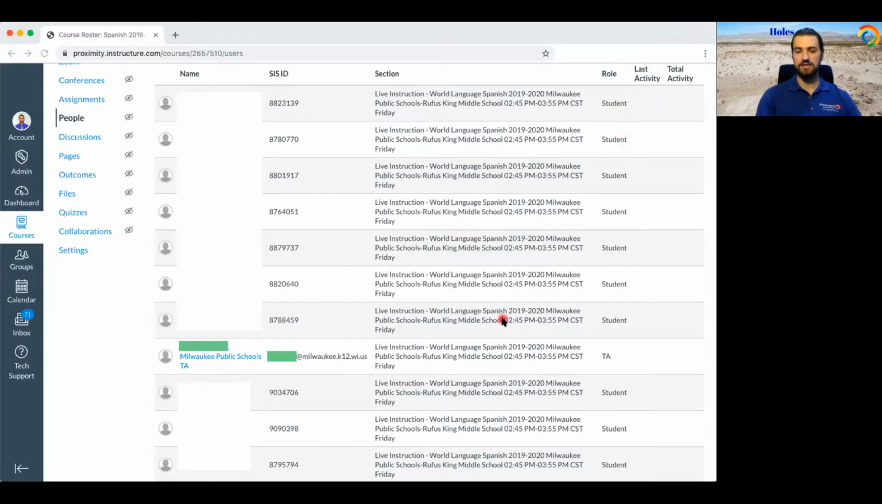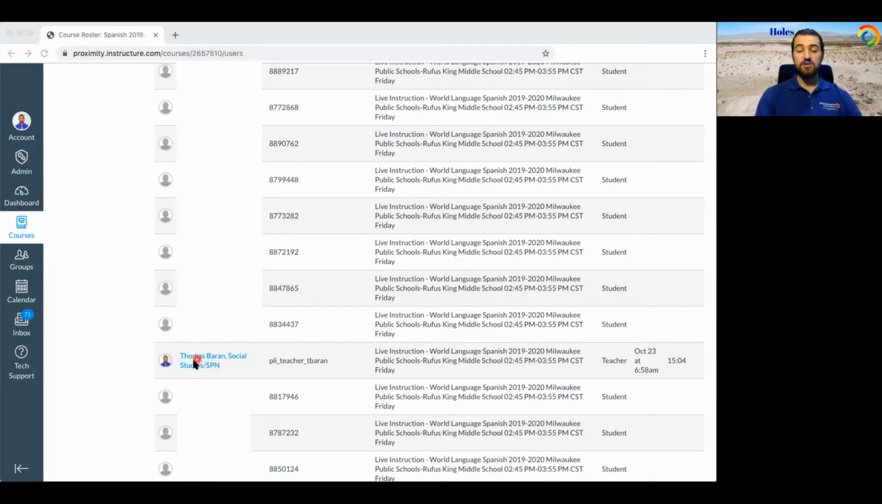You can see total activity. I'll show you what it looks like for me. Okay, I've scrolled down here and you can see my name, and you see the last time I was on here was in October 23rd. And I've been on for a total of 15 minutes. So that's what it's going to look like when students and your TA start logging on.